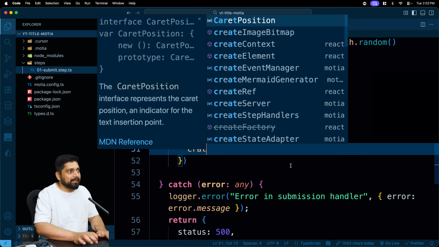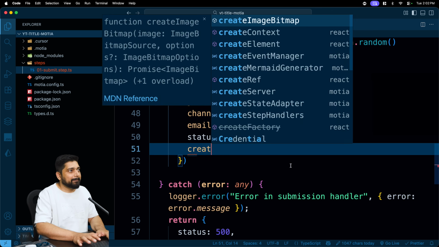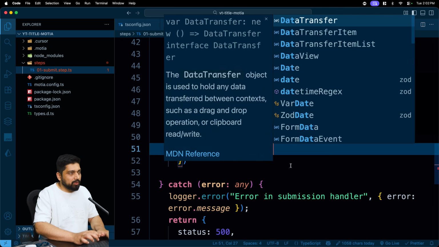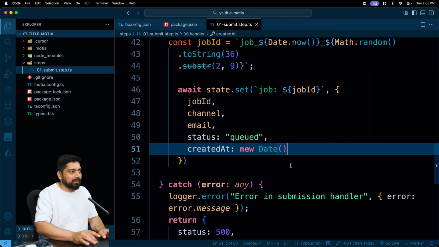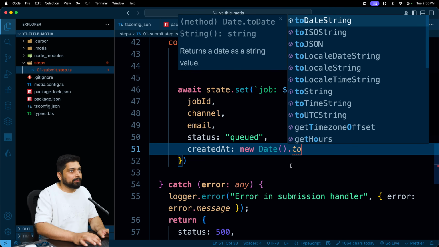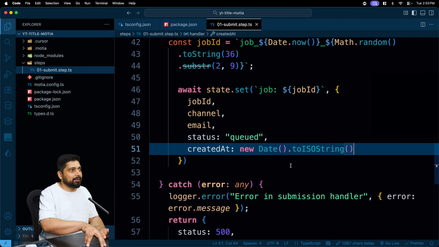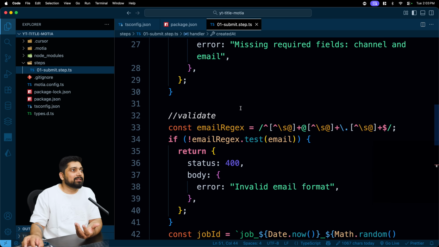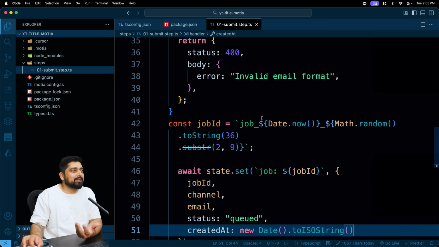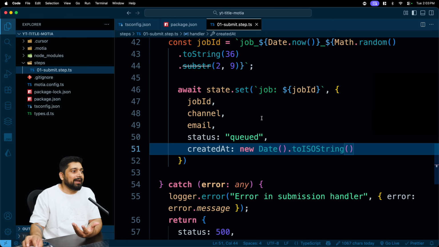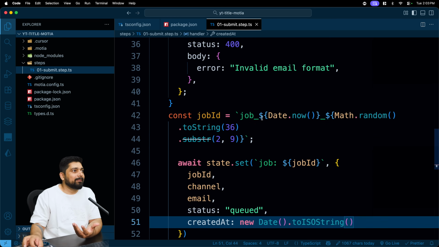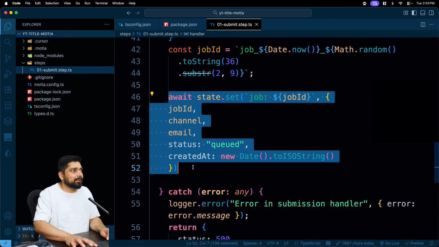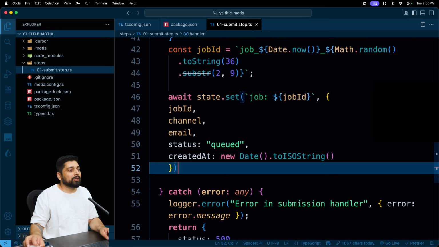And what we also need is createdAt, just for our reference. We'll just say new Date and we'll just go ahead and say toISOString. There we go. Whatever data you want to add, you can just go ahead and add it. Since this is already an async request, we can just use await wherever we like. And that's it. That's your job ID that you have. And I think this should be indented a little just to make sure that we understand what's going on.